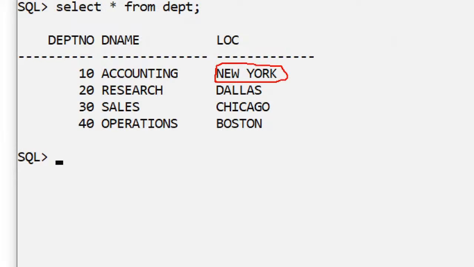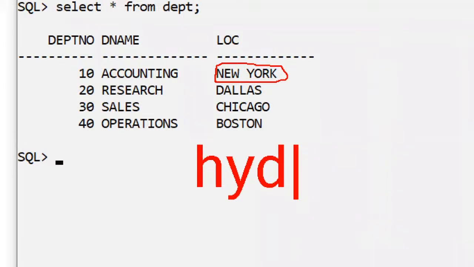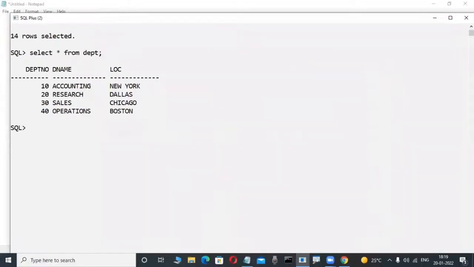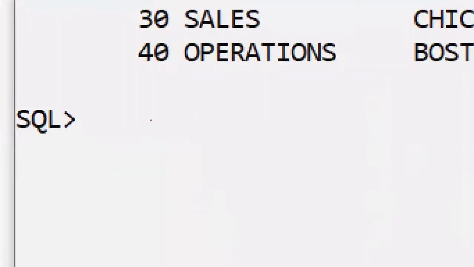In my project, I want to change this. Today, I want to change this New York location into Hyderabad as the location in my project. Suppose I want to change this New York location into Hyderabad. I want to change it in this relational database. How can I do it? Just at the SQL prompt, we use the SQL language.